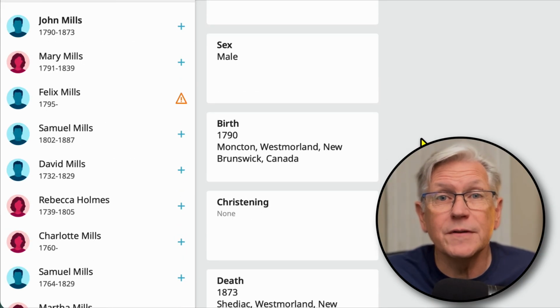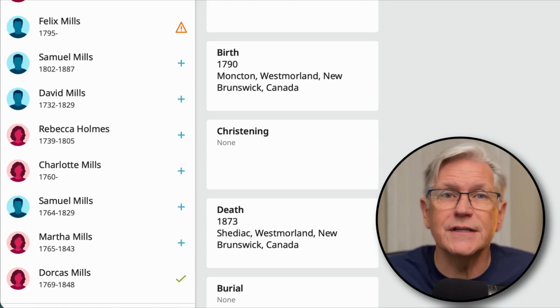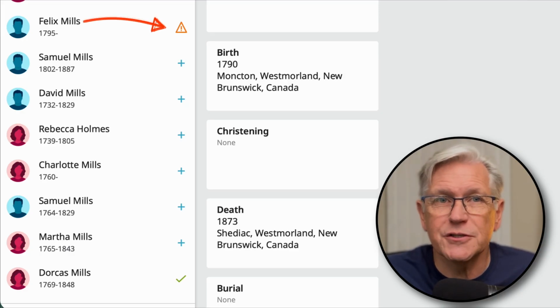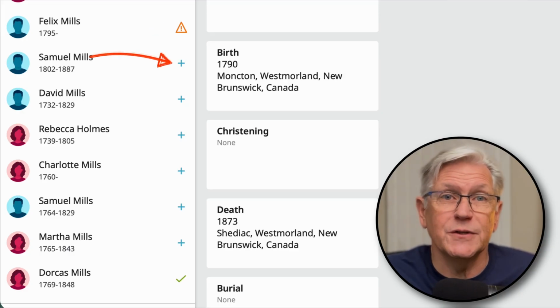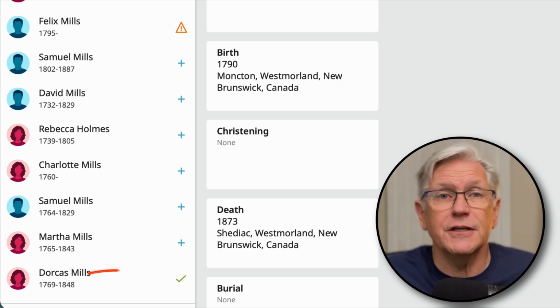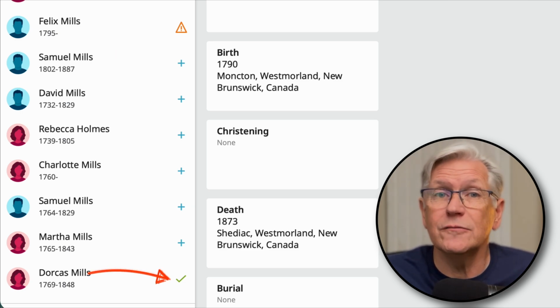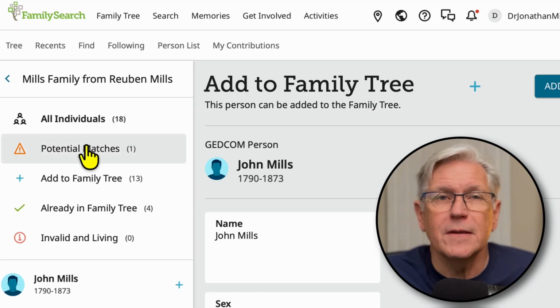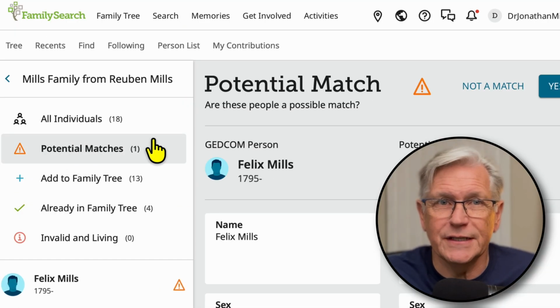If you scroll down, you can see the whole list with the indicators next to their names. A triangle indicates a potential match, a plus sign indicates someone who can be added to the tree, and a check mark indicates that this person is already in FamilySearch and has been added to the family tree. But let's look at the potential matches in the left column.